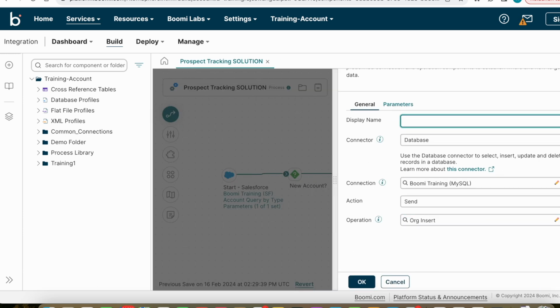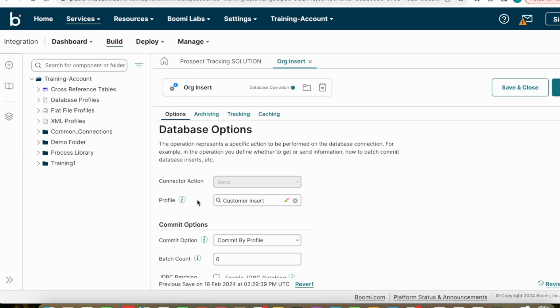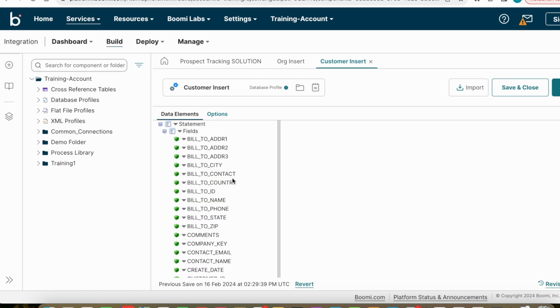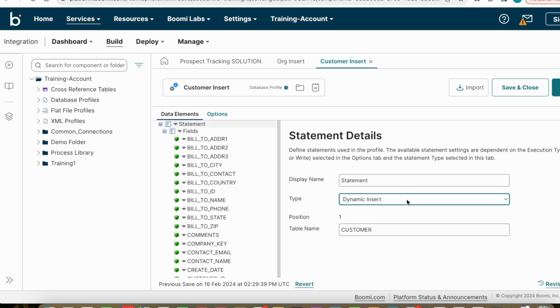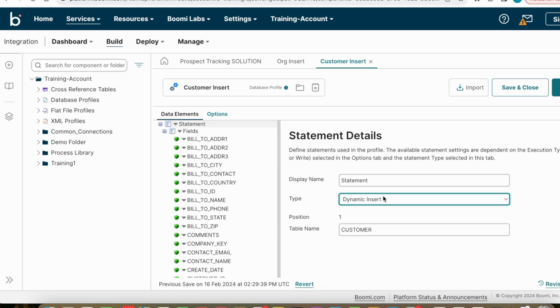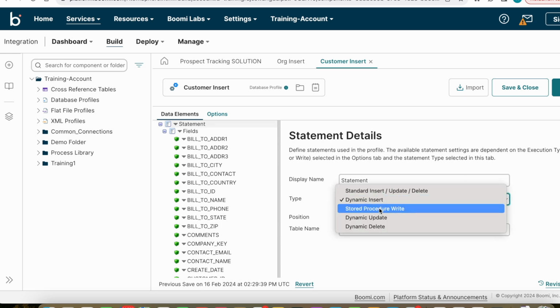Once you created the connection, you need to specify action. So here we are inserting or updating with anything. You are sending data to database, right? So that's why the action should be sent. Okay, and operation, here under options you need to select profile here. So we are inserting those records, right? If you click on this statement, here you need to select dynamic insert or dynamic update or dynamic delete or standard insert or standard update. So based on your requirements, you need to choose insert or update.